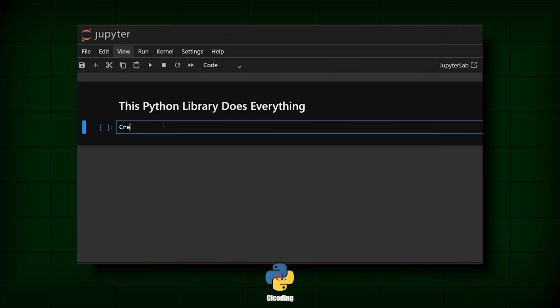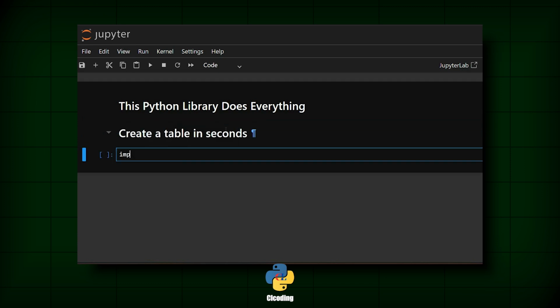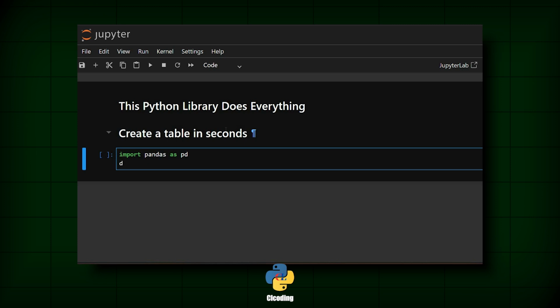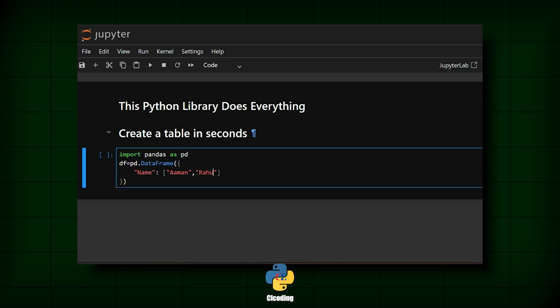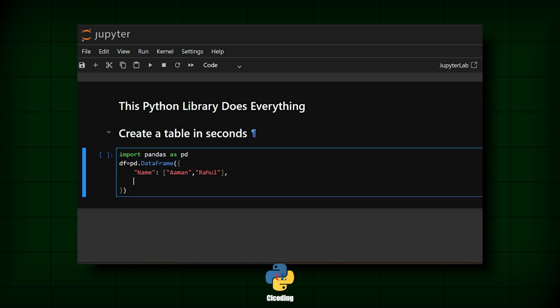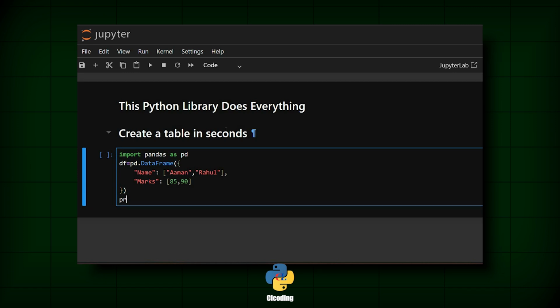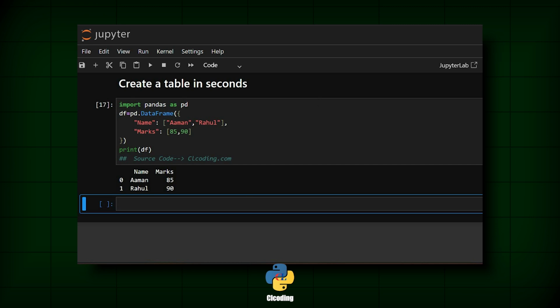So let's start. The first one is create a table in seconds. Firstly, we'll import the library, and now we'll create the data frame. Here we have created for name, and similarly we'll create for marks as well. Now we'll print the data frame. Let's see the output of this. Here we can see the output, how we created a table in seconds. This creates structured data instantly, no database is required, and it's perfect for storing records.